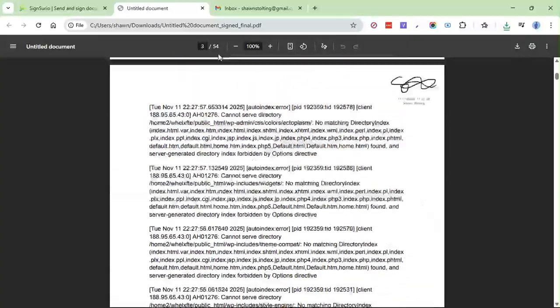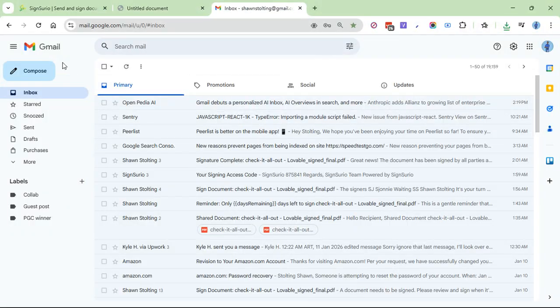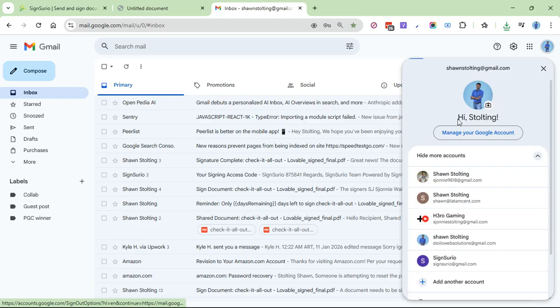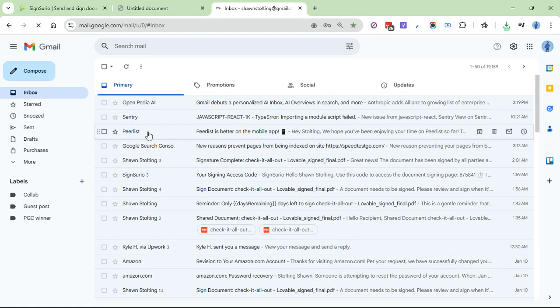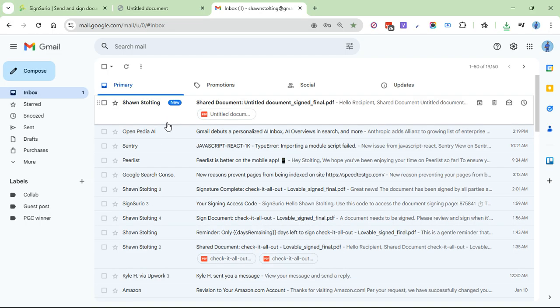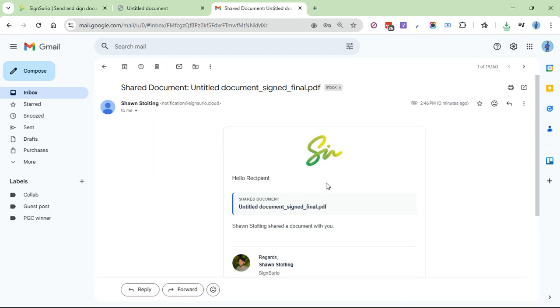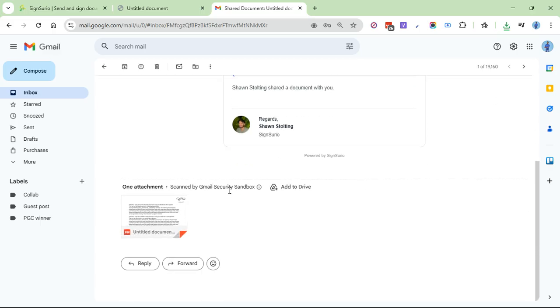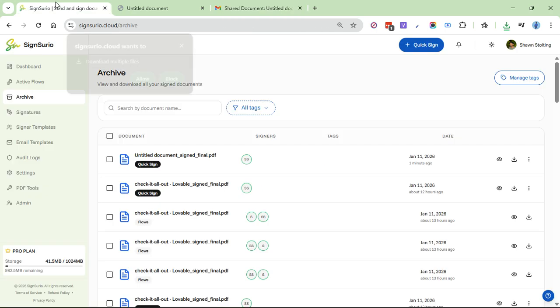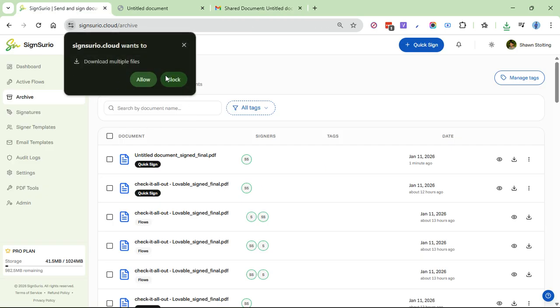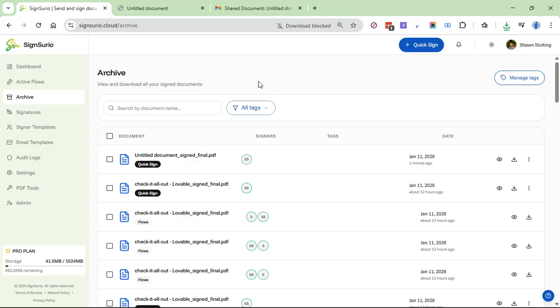So here's the document. We can also go to our email. Let's make sure we are signed in into Sean Stelting. And here's the email. And here's the document. So let's close this. So that's the quick sign option.